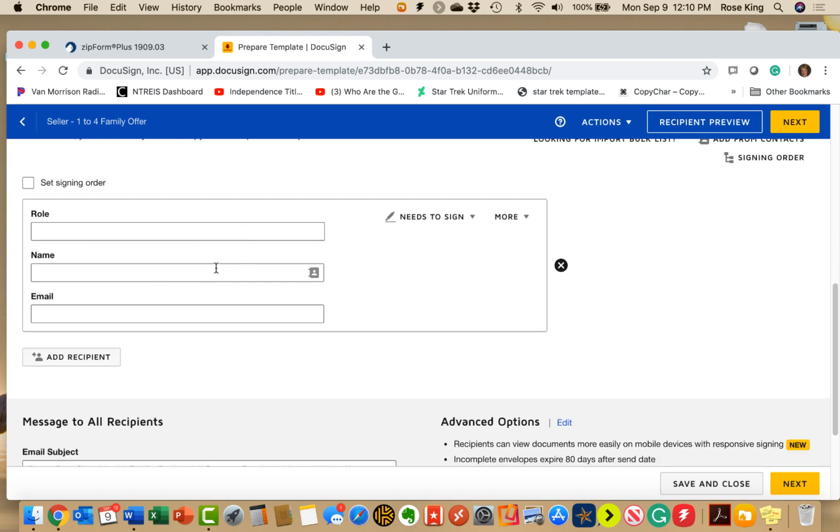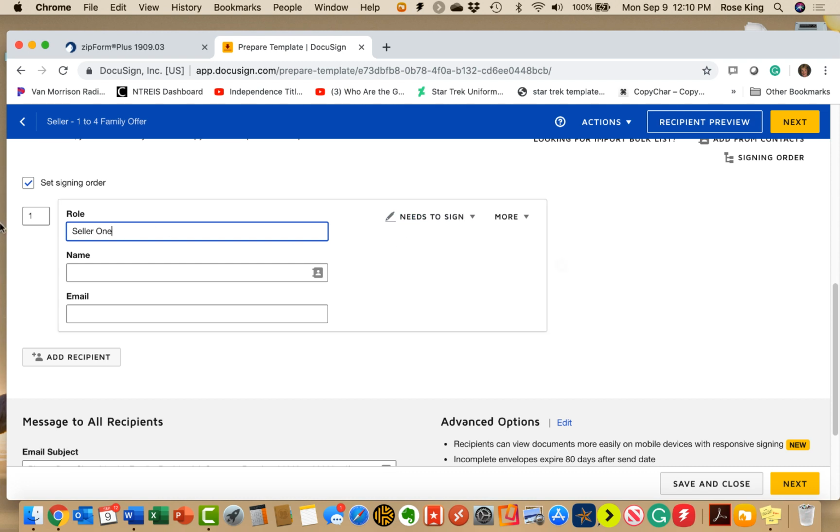Now it says who will be signing it. I'm going to click on set the signing order. At this point, since I'm creating the template, I don't know the names or the emails of my sellers, but I do know that I have a role. I'm going to call this role Seller 1, right? Seller 1 needs to sign. Seller 1 has signing order 1.